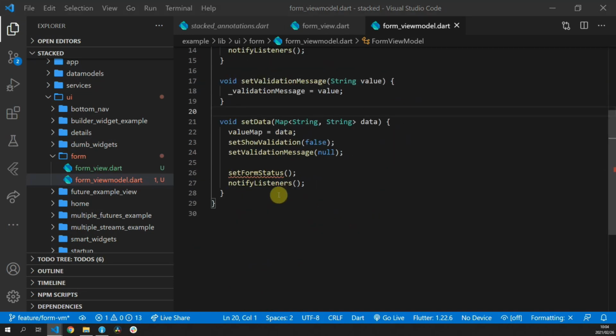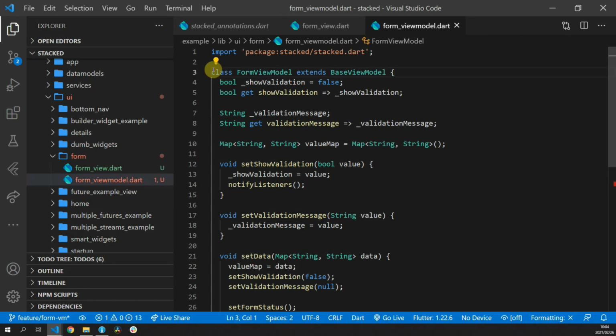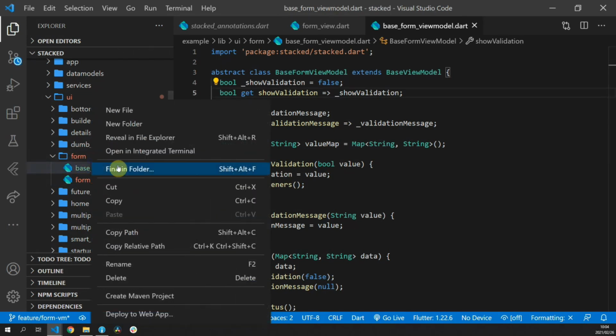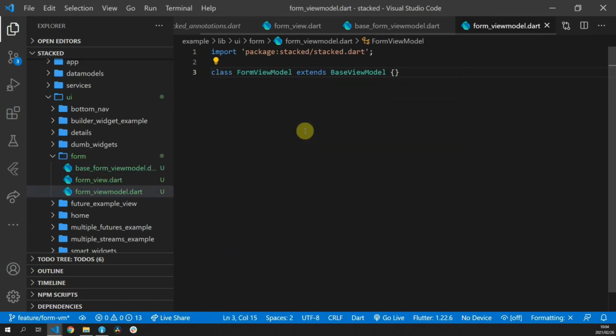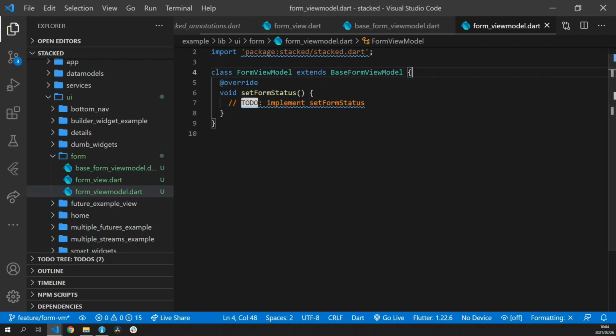So the way this was done is that we have an abstract class called base form view model, and whatever view needs to use a form has to implement this form view model class. Then I just created a new form view model which will inherit from the base form view model. Now when you inherit from this view model, you have to implement a function called setFormStatus. This function is automatically fired after you've updated your value map in the base form view model.